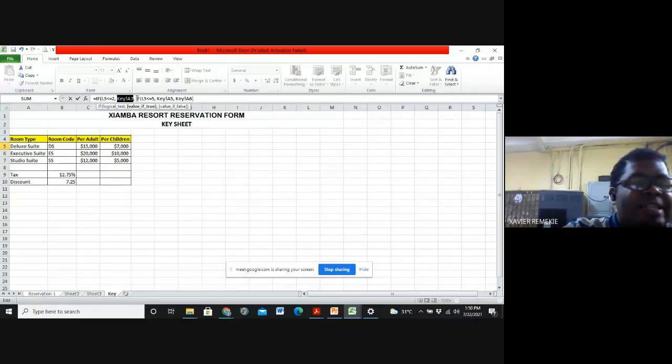I want to go again and check for another one. I want to say if the L5, which is the same number of guests, if it's less than or equal to 5, then I want it to display what is in key A5. A5 will be the deluxe, right? So I could go here again and I could say if L5 is greater than 5, which is 6 and 7, if it's greater than 5, display what is in A6.